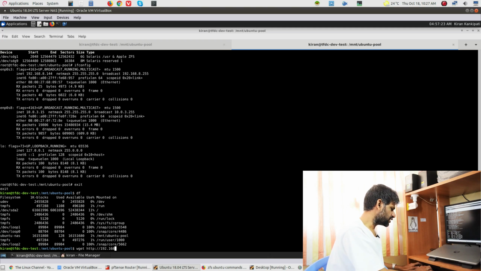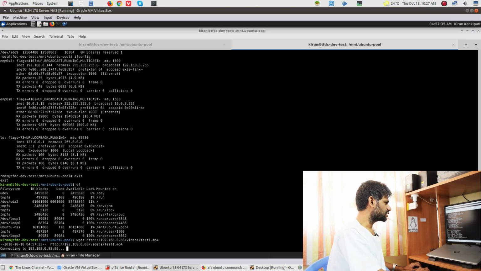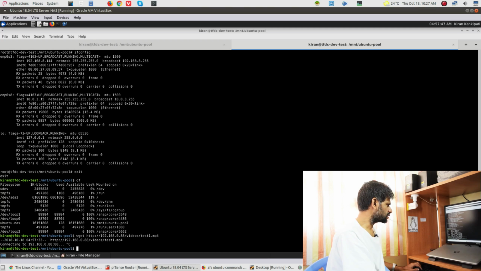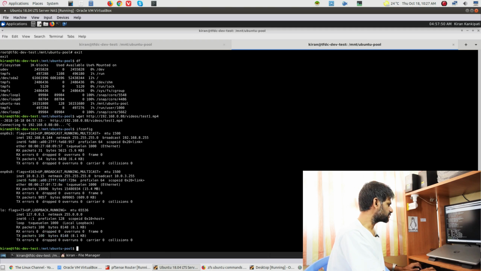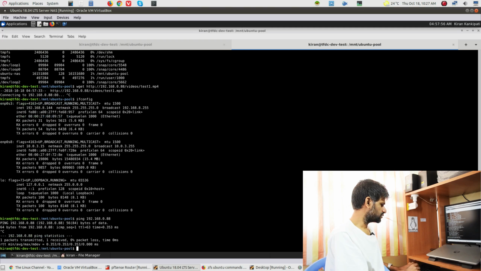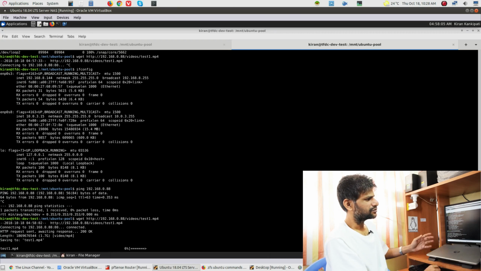Okay, I can do it from my Ubuntu host system, /videos/test1.mp4, and if I do the same, it should be able to pull that file, provided I have typed the address correctly. Let me do ifconfig and ping 192.168.0.88. You can see it is of course able to reach. I need to check whether this path is correct. Yeah, you can see here it is able to pull at this speed.